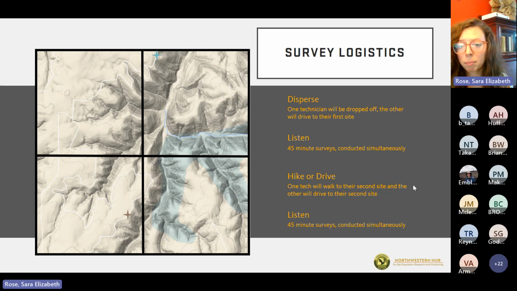So our crew members will be splitting up and heading to 2 different survey locations. After listening for bats for 45 minutes, they'll each move to a second location, at least 1 mile from the first, and hopefully, but not necessarily, in a different quad, and then they'll listen for another 45 minutes. This will largely depend on the terrain, the roads, and how many high-quality survey locations there are in a given sample unit. But at least they should be able to conduct 2 to 4 surveys in each sample unit that warrants an audible bat survey.